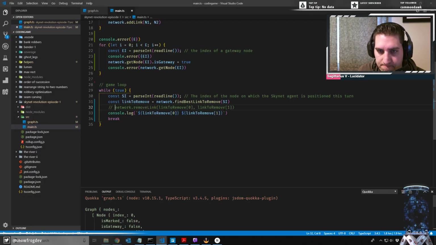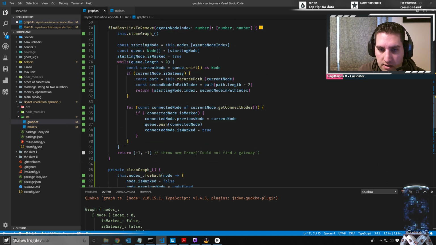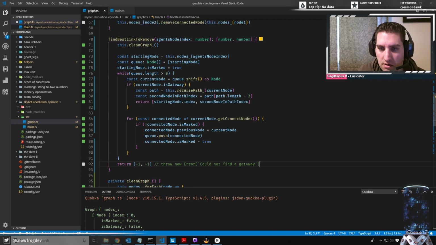We shouldn't be. So basically we're getting to this here, right? This is what's happening, but we shouldn't be getting to this. We should be getting to this. At some point, we hit that current node is gateway, true. Then we do this, then we return.